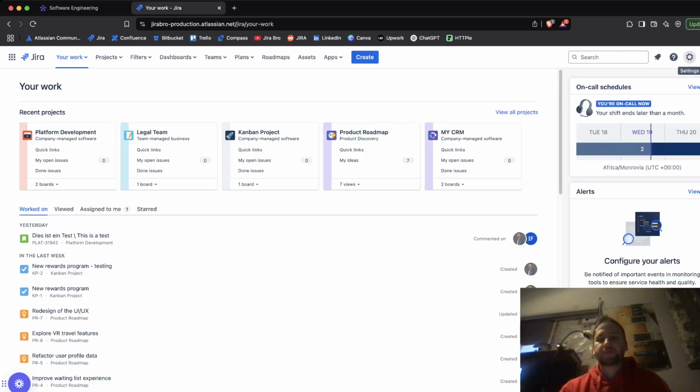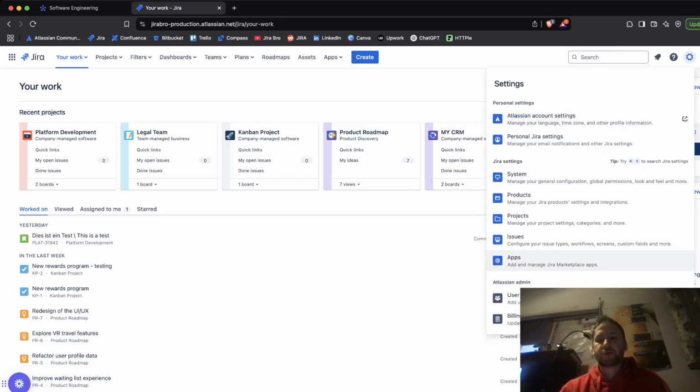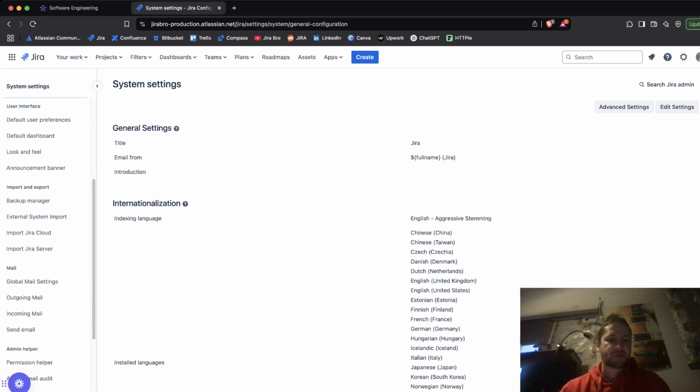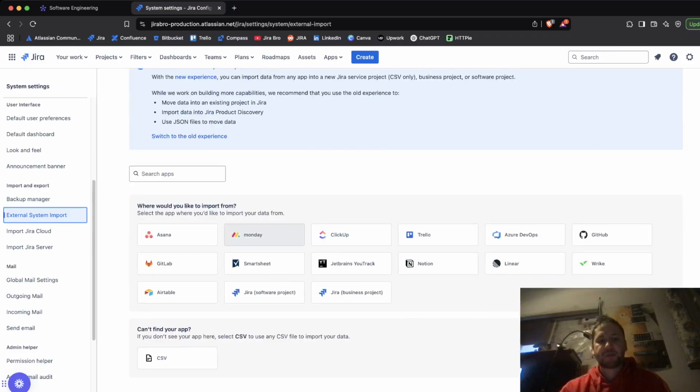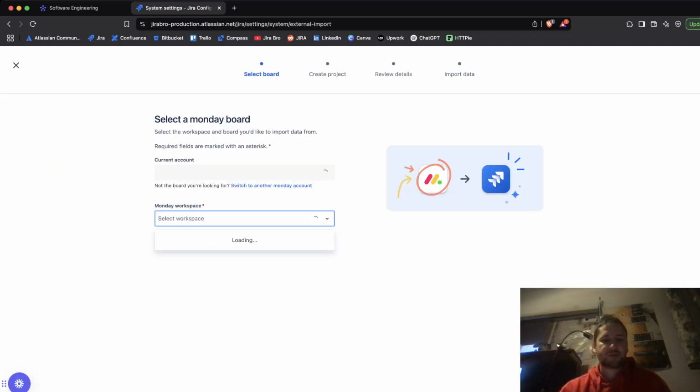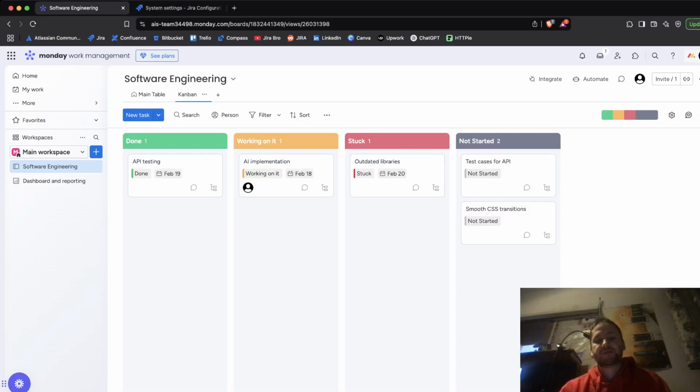Well, first of all, we're going to go to our system here. Then we're going to go to external system import, and then we're going to select Monday. Now, I already have the option to select my Monday board because I already imported my Monday API key. But it will be the very first thing that it will ask you for in order to authenticate.